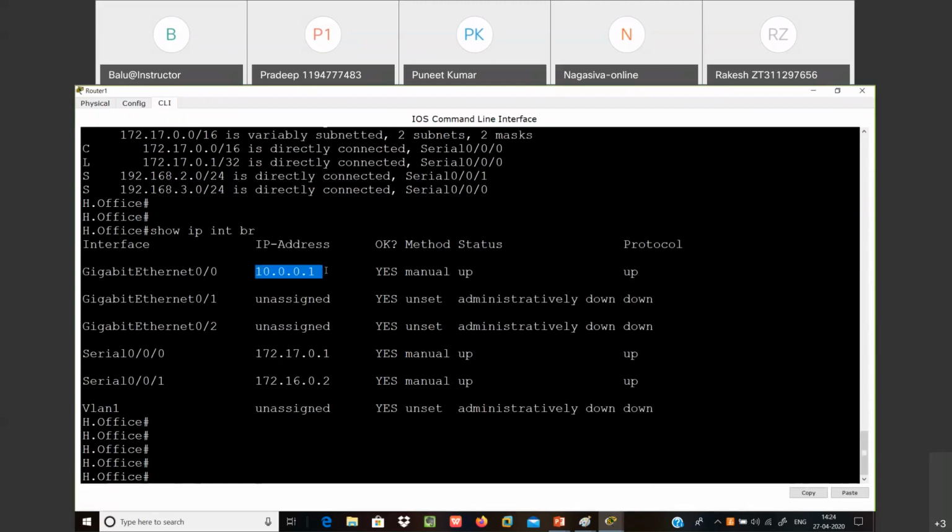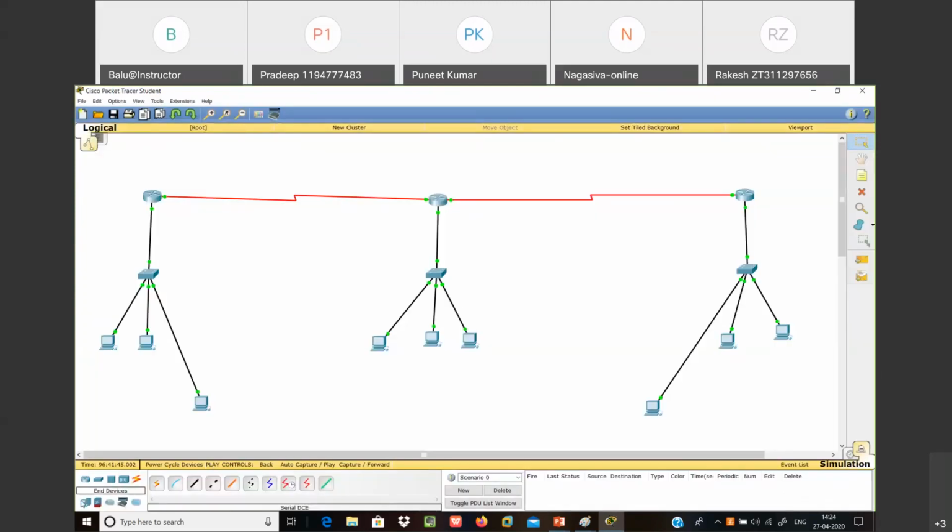This router is 10.0.0.1, right? Host name is head office. So let me install one server here. Take the backup file. Take a server.